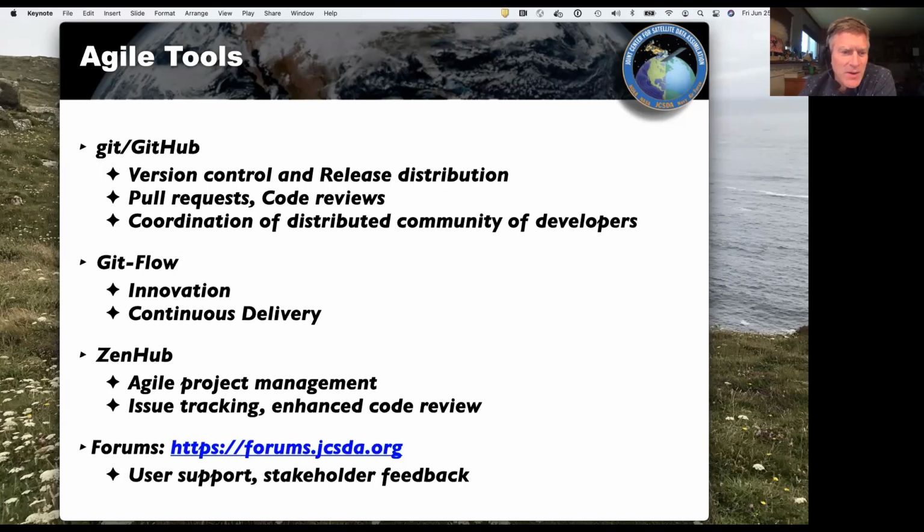So for many of those 12 principles on the previous slide, Git and GitHub really help with achieving these 12 things. But for those that GitHub can't do, we have something else called ZenHub. Many of you won't even see that, as this is kind of behind the scenes, but this is Agile project management software that's closely integrated with GitHub.